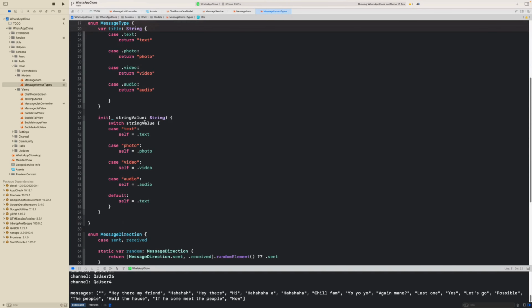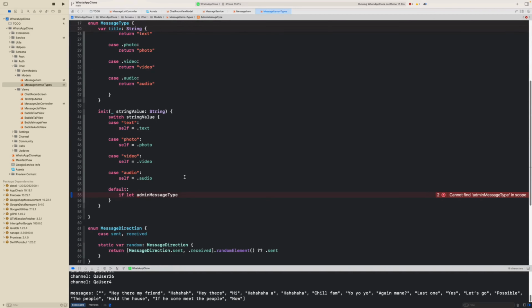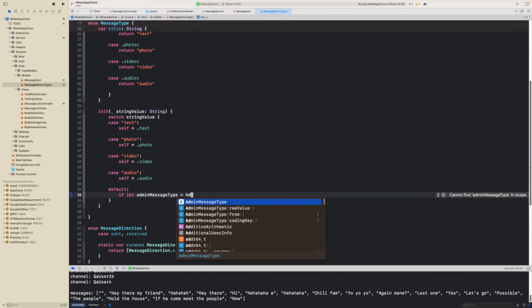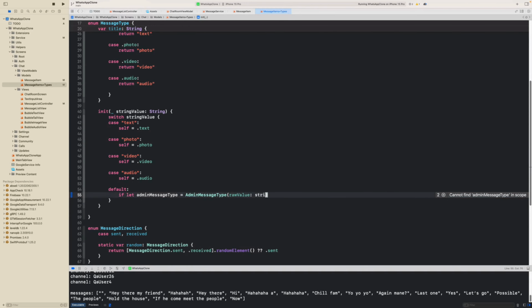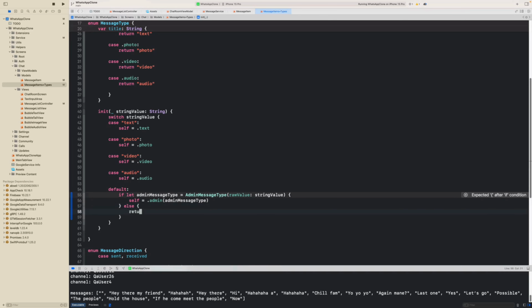Well, we've fixed our title property. We actually need to fix our initializer now. So the way we're going to do this is, let's think for a second here. Let's just add a default value. And I'm just going to say if let admin message type, which again, the admin message type is these cases right here: channel creation, member added, member left, channel name changed. Pretty straightforward. And I'm going to say it's of type admin message type. I'm going to create one using the raw value from the string that we are passing into this initializer. And then I'm going to say self is equal to admin of type admin message type. Else, I'm going to return nil.